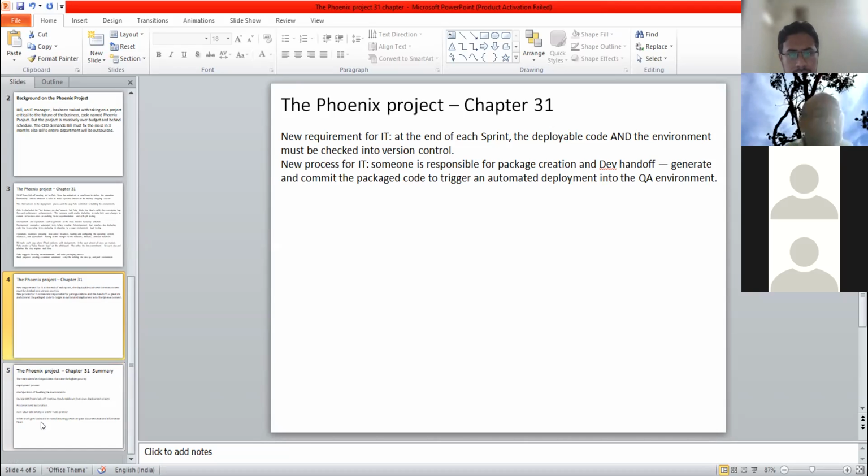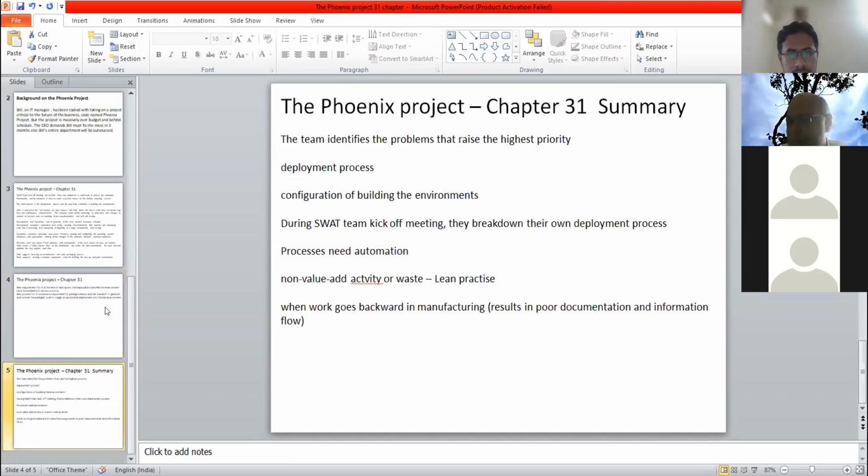So this is the summary which I thought let me try to put as a high level summary. The team identifies the problem that is the highest priority, so they can prioritize their work and then accommodate it within their time span. Deployment process, configuration and building the environment. During the SWAT team kick-off meeting, they break down their own deployment process. Normally, we have some kind of meetings, brainstorming sessions, so they want to start that kind of process.